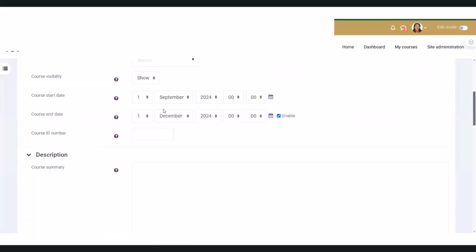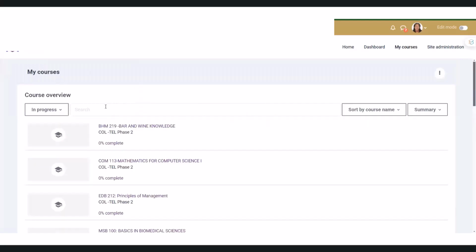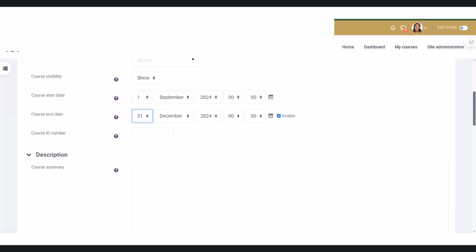Make sure that you always set the proper dates for your course so that students are not troubled in terms of searching for courses when they come to the My Courses page, the course overview, of the site.